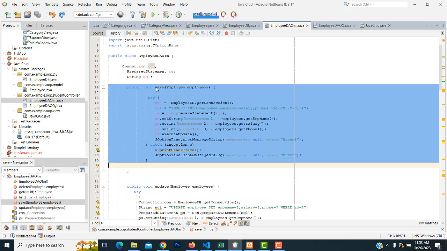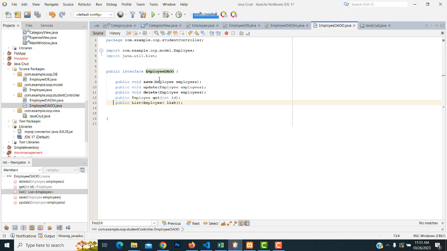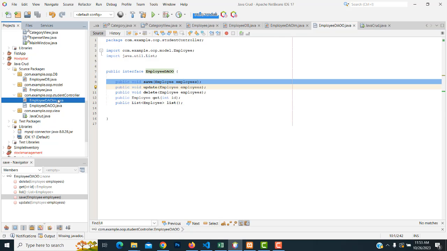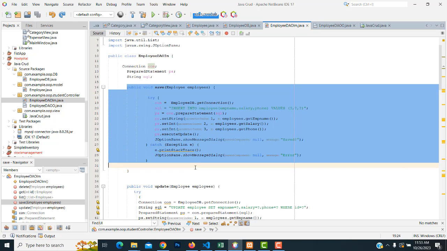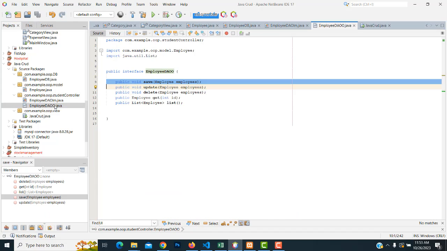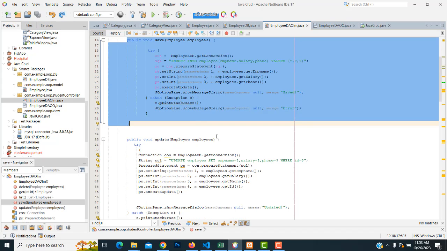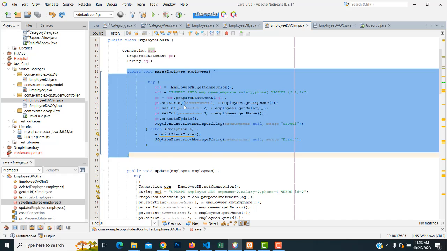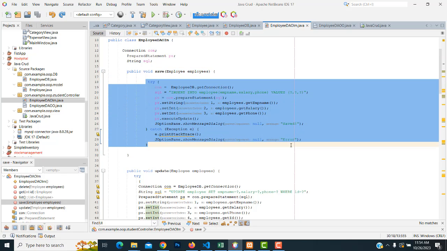Here we have to implement that save. This is only the implementation. It will work with the interface here. Okay, this is the polymorphism concept. Okay, this is the interface, right? So this is the save function in order to add the record into the database.